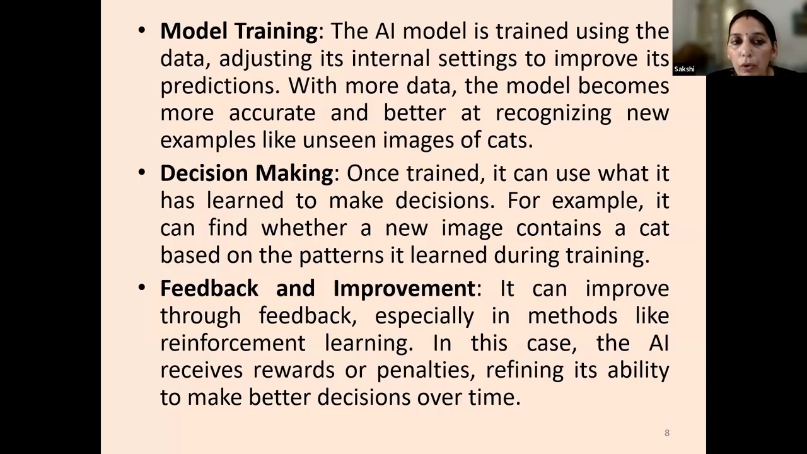For example, the more accurate and better it recognizes the new unseen images of a cat also. Next, decision making. Once it is trained, meaning we have fed the data and modeling has been done, it can use whatever it has learned to make the decision. So even if a computer or the AI sees an unseen image of a cat, it can easily recognize it.